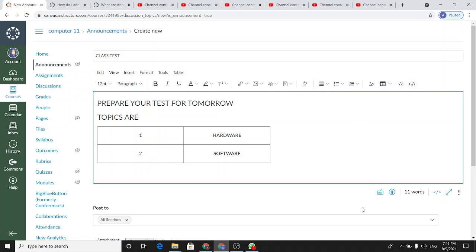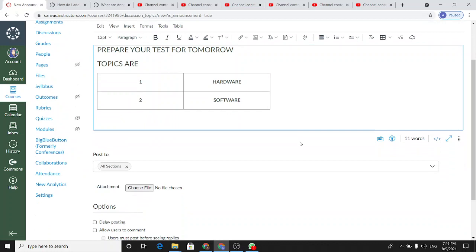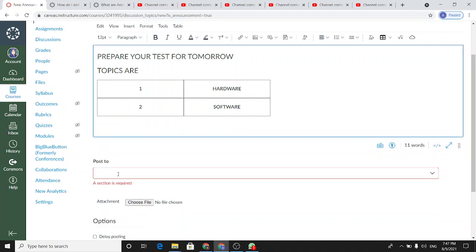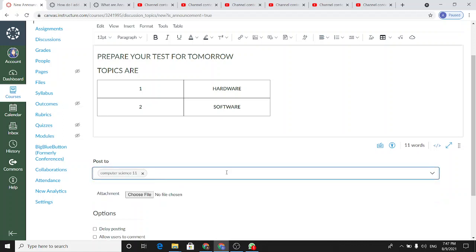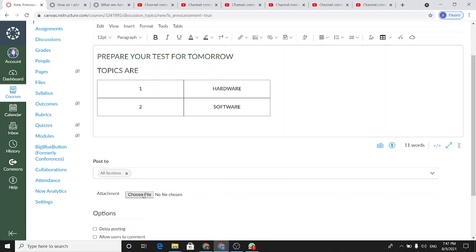Now after making your announcement, you want to post it to all sections. We can divide our classes into sections. Or you just want to post to only one class. So I'm announcing it for my computer science class, or if I go for all sections, I will select this for all sections. If I want to attach some file here, I can choose file.